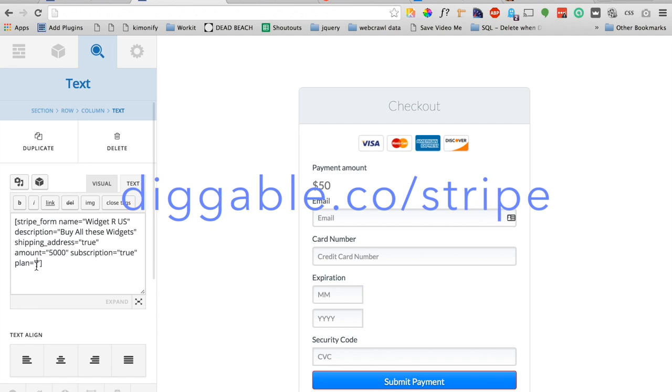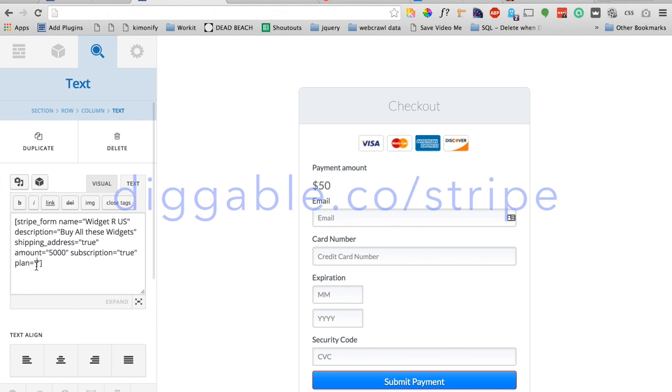But I hope this gives you a nice little intro into how you can start accepting credit card payments through your own WordPress website using Stripe and our WP Stripe Payments plugin.